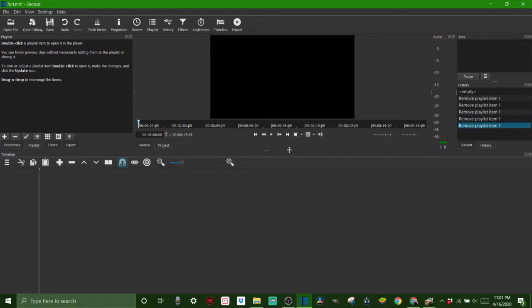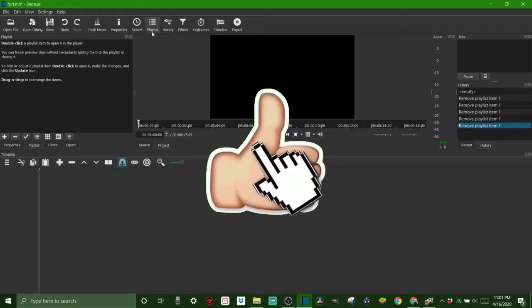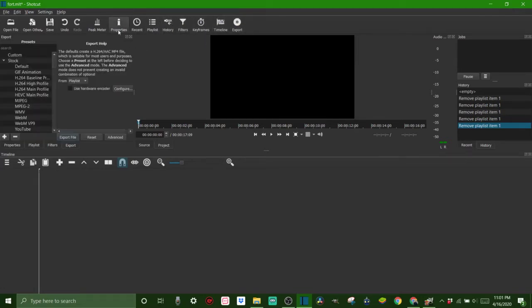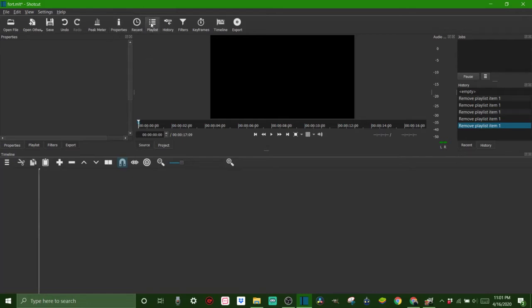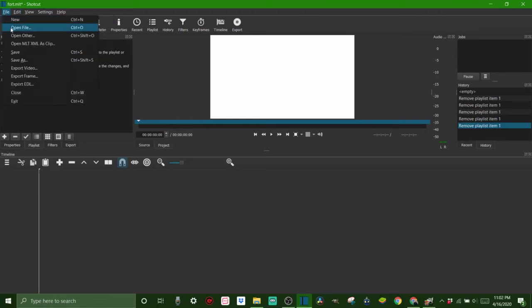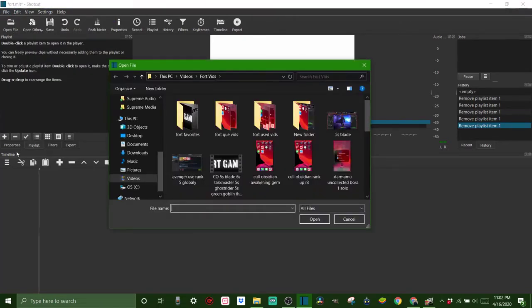Now, in order to bring photos and videos to edit into the program, which is going to be called your playlist, you're going to click on playlist here. Make sure you're not on filters or export or properties or anything like that. Make sure you're clicked on playlist, and you're going to see it says playlist at the top right here and some text telling you some information. Once you have playlist clicked, you're going to click on open file, or you can also click on file, open file. Either one's going to do the same thing.